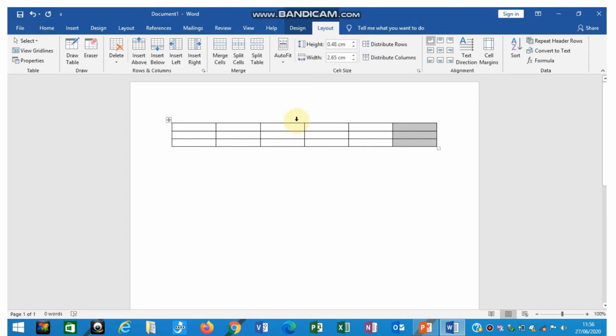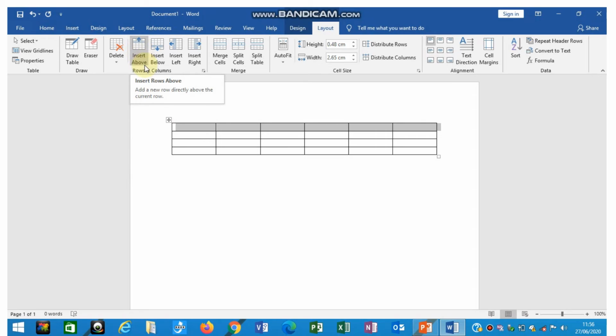Now suppose I want a row above this column. So first on the topmost row you have to click once. Then after clicking there once, you need to select Insert Above, as we want a row on the topmost of the table. After clicking on the Insert Above option, here you can see a new row has been added.